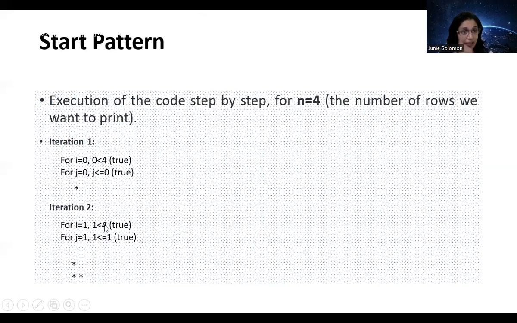Then again it is checking whether i is less than 4. Again true, right? So it goes there. j is 1. So j is less than or equal to 1. So first time it will come, j equal to 1. So what will happen? First time it will say i equal to 1, and it will print that first line. Then again j, again it prints that.